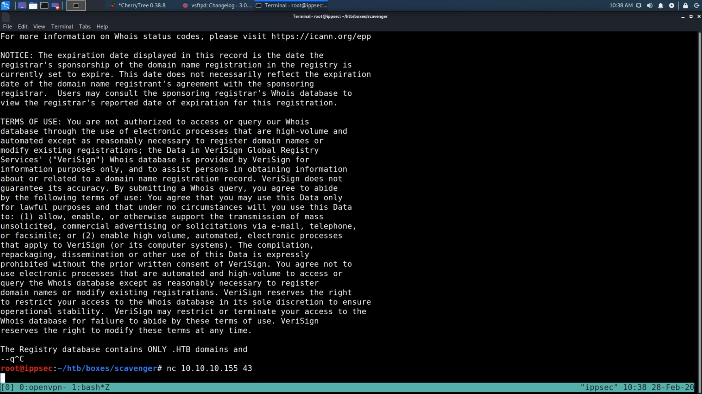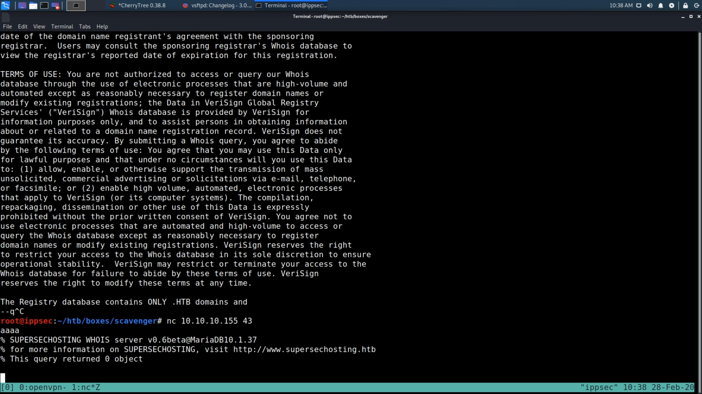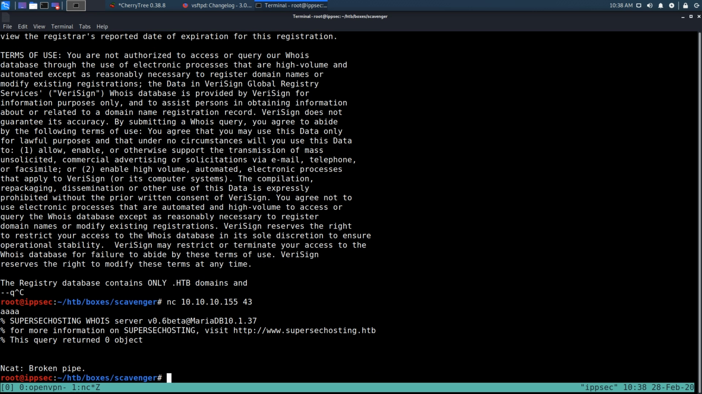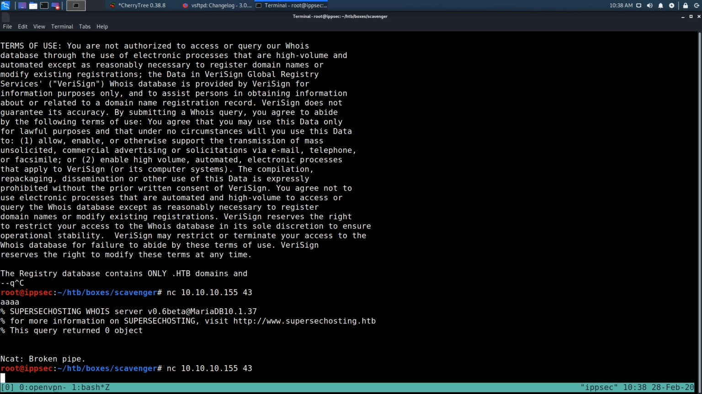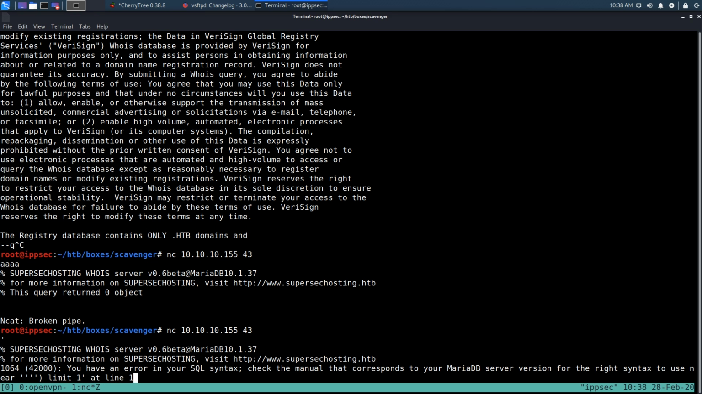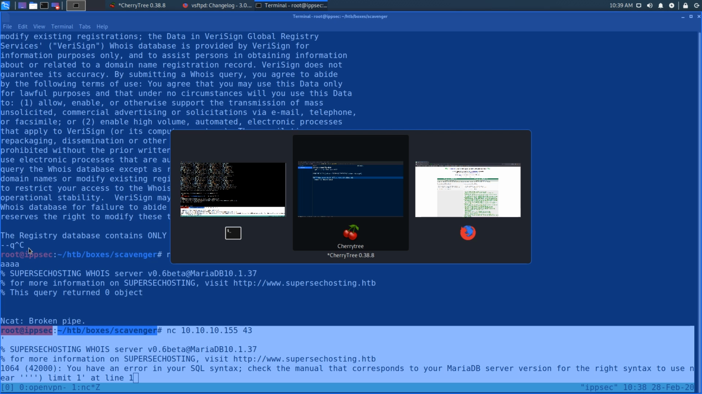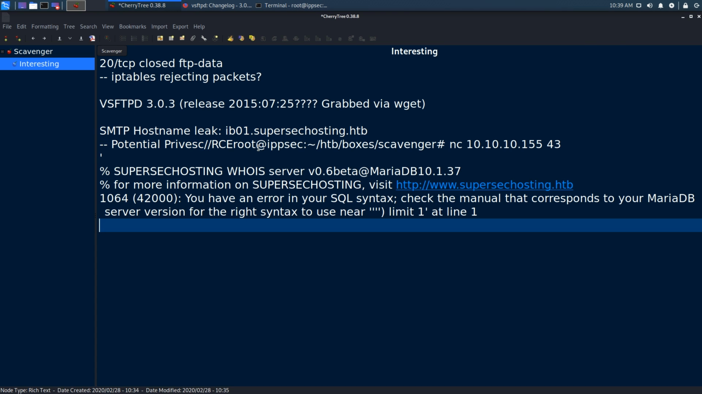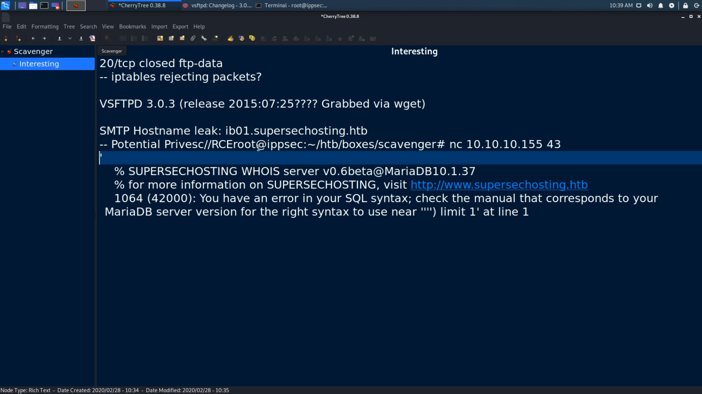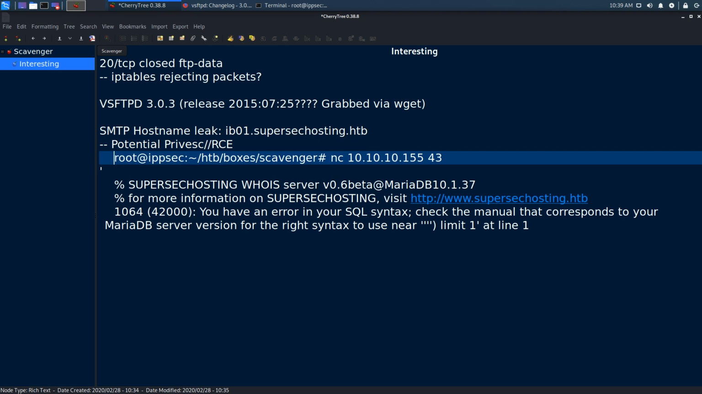No real good information. If I put like a bunch of A's, we get just it failing. But since this is saying it is SQL, I'm going to try putting a single quote and see what happens. And we do have a SQL injection, it looks like. You have an error in SQL syntax, MariaDB. So I'm just going to copy this, and we'll go put this and paste. There we go. And didn't have a new line first.